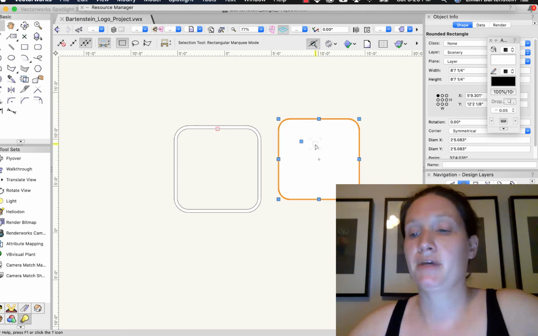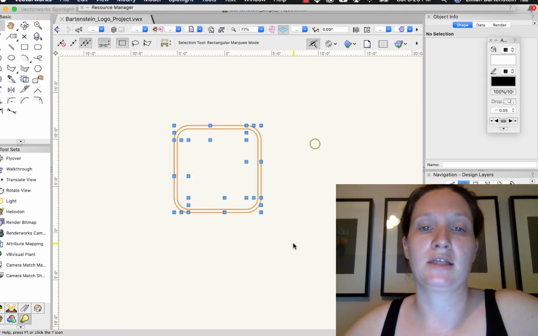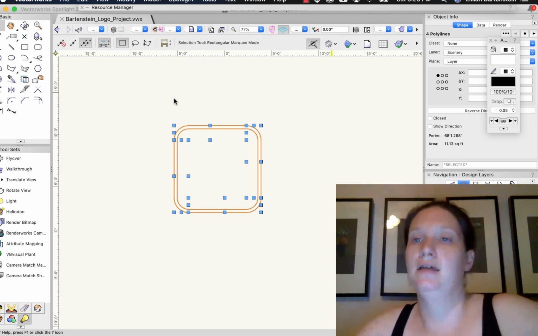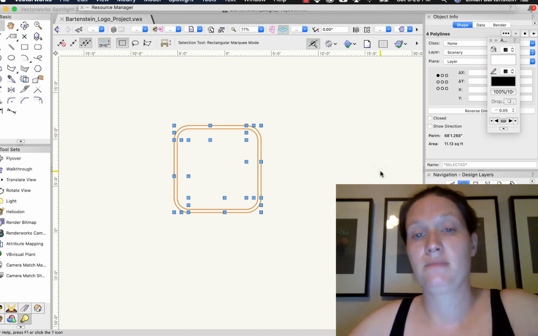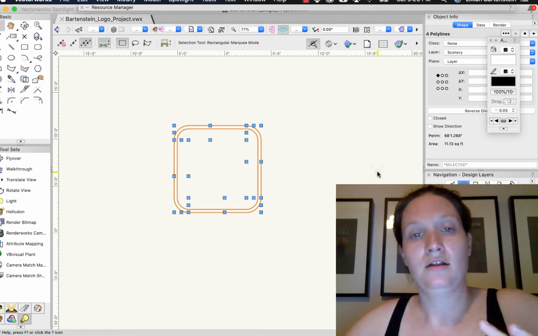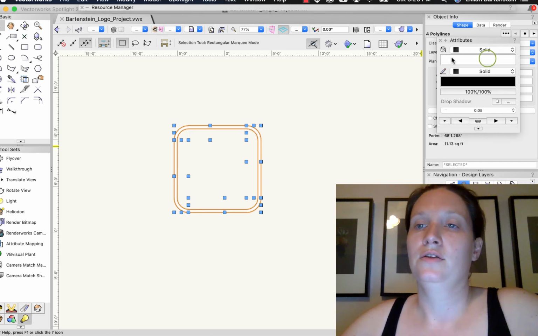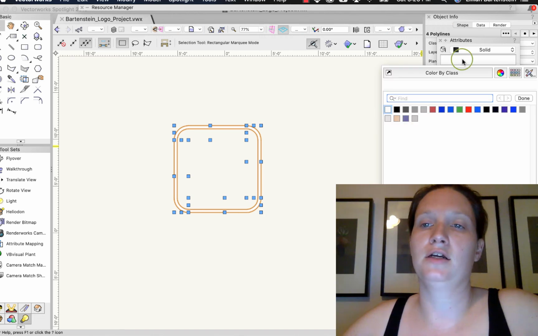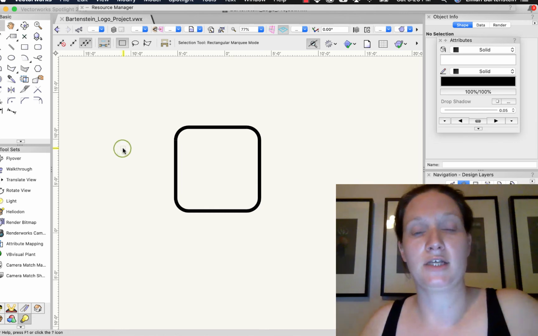So I'm going to delete the interior rectangle. I don't need that anymore. I'm going to select all of these individual pieces, and it says 4 polylines. That's true. And then in order to make them a solid, thicker line, I'm going to come over here to the attributes panel where it says solid, and then underneath it is the fill color. Make it black. Great. Okay, so that's my first step.